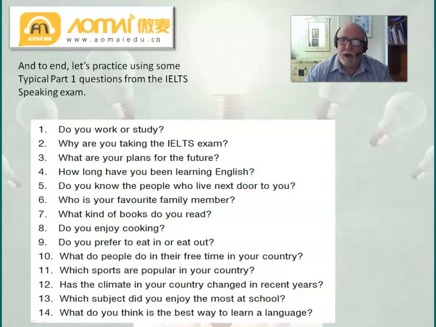Do you enjoy cooking? Actually, to my way of thinking, cooking is one of the most boring things a person can do. We only eat so that we can continue our lives. So no, I do not enjoy cooking. Do you prefer to eat in or eat out? Personally, I prefer to eat in because my mother is an excellent cook and she cooks most of our meals at home, and I know the food is fresh and it's freshly prepared.